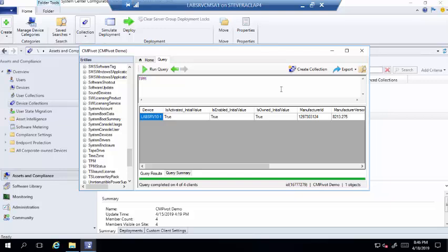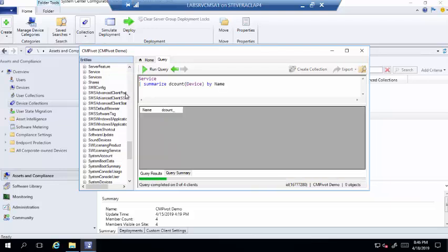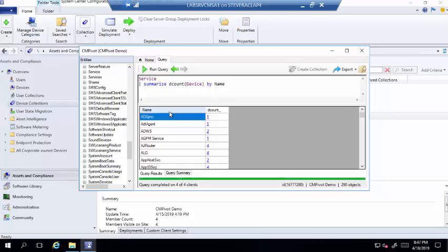Well, we can use CMPivot to do that quite effectively. So what I'm going to do is just go right up here to Service here, and I'm going to right-click and say Query by Device, right? And so we're going to run the device. And in the name column, whenever it comes back, we should be grouped by device already. Right? Let that run. Okay, good.